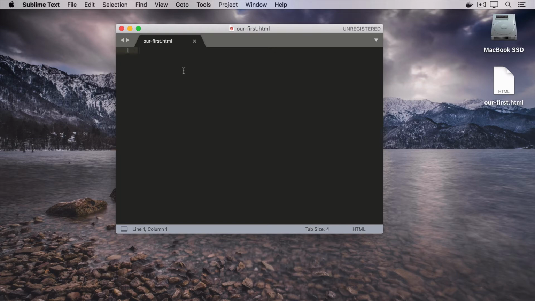HTML is comprised of markup tags that make elements. Okay, what does all that mean? Well, let's do our first tag. Every HTML document starts with a little less than, the letters HTML, and a greater than symbol.